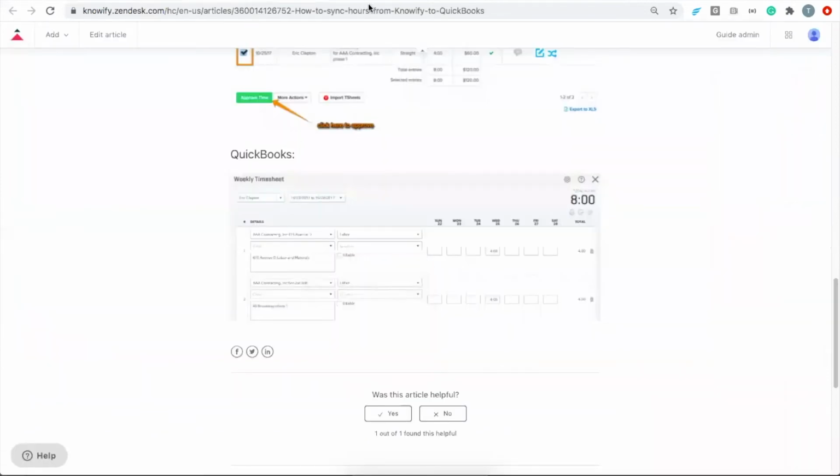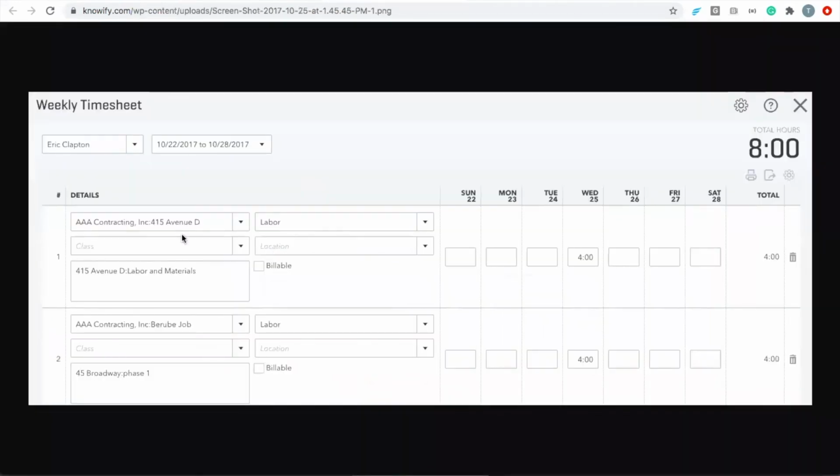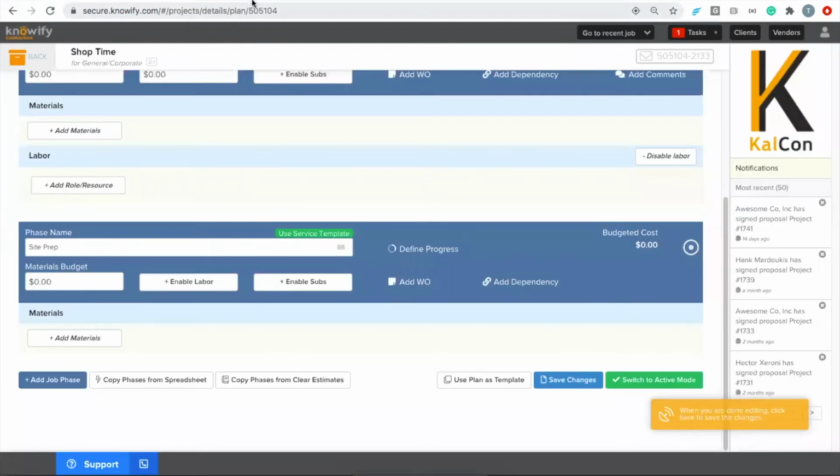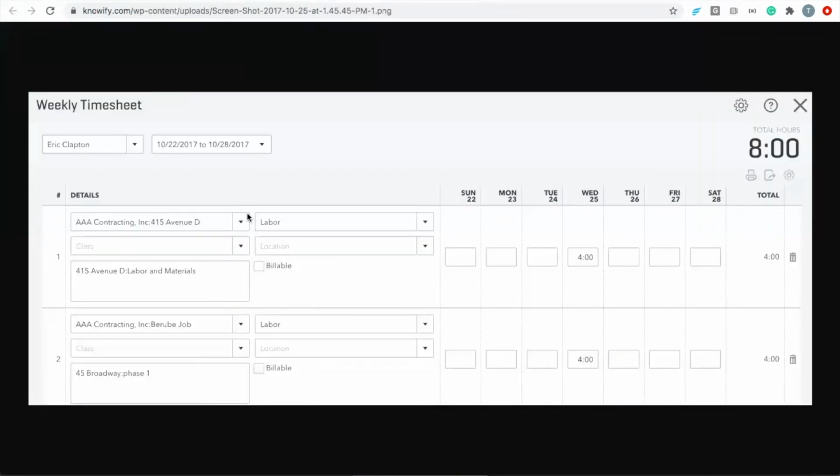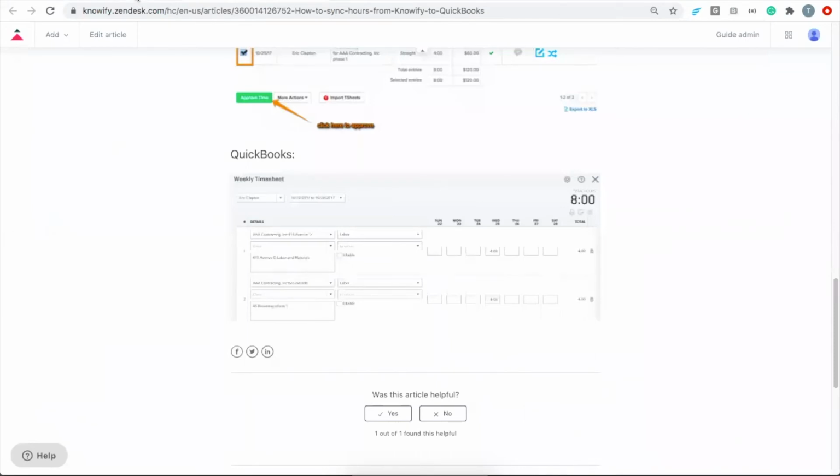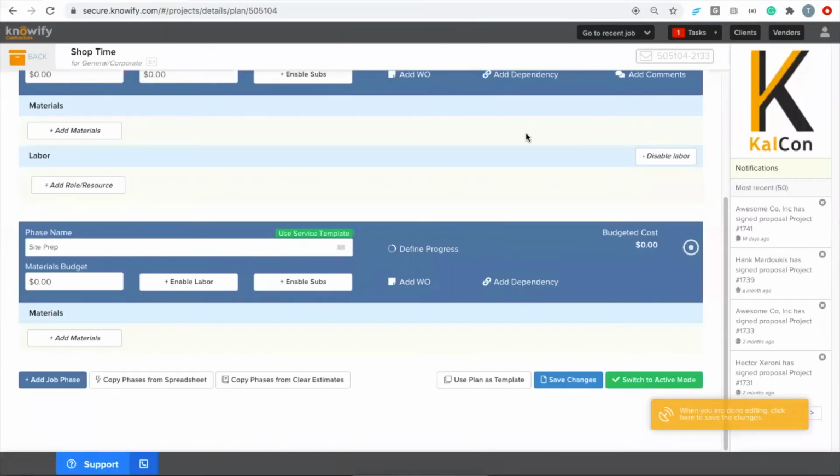And let's see if I can open this up a little bit bigger. I'm not 100% sure, but I have service items turned off in this case. But there will be another item here. Actually, no, here it is. So I have this one set up to track to labor, but you can get more specific where if I use that site prep item to name a phase, then when it syncs to my QuickBooks account, it's going to call it site prep here. So that's where you can get more detail in your sync of hours from Knowify to QuickBooks.